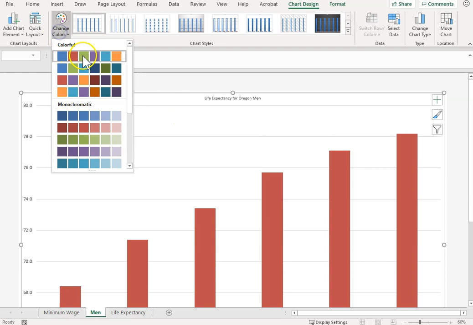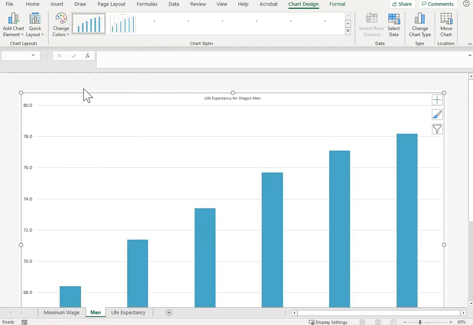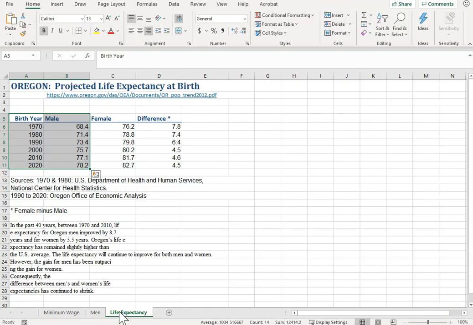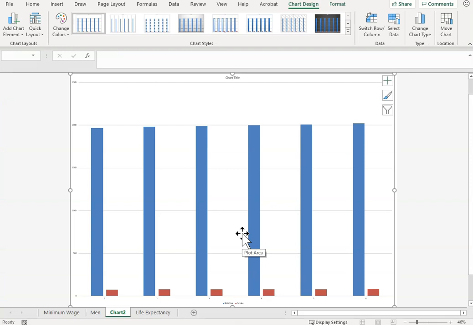You can change the colors if you want to. It doesn't tell us to, but now I'm going to come back and I'm going to select A5 through A11 and then C5 through C11. I'm using the control button in between, and then I'm going to repeat the steps. So I'm going to insert a new tab.